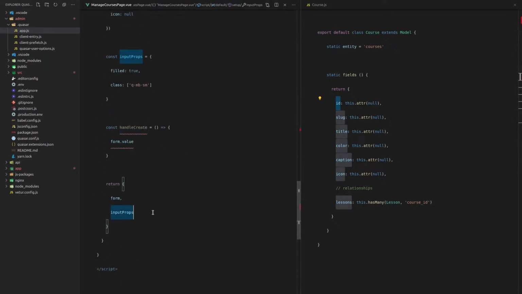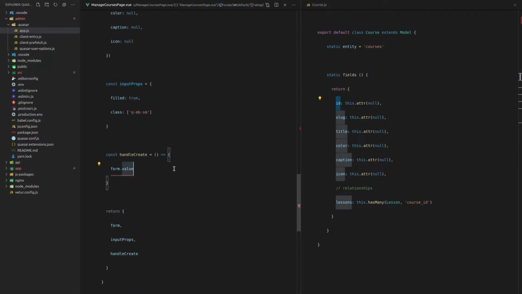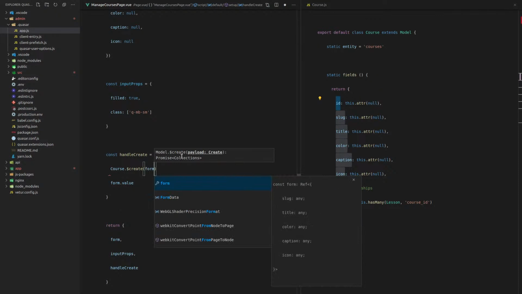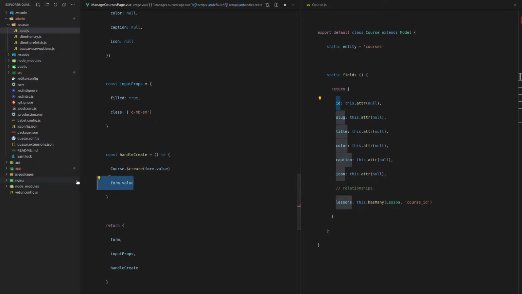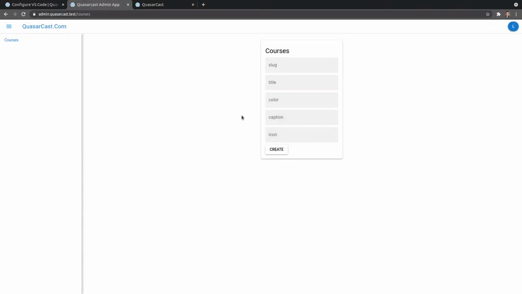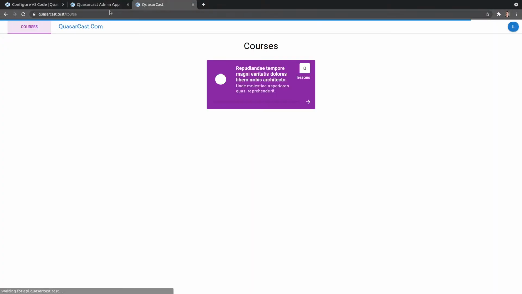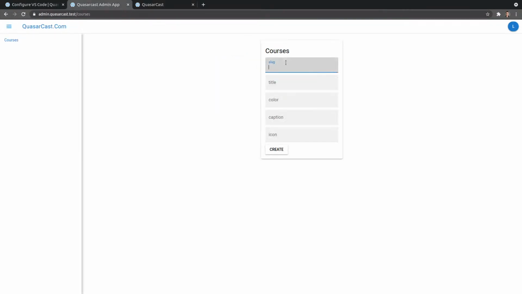All right, so we've got handle create. We want to expose that, so we're going to return it there. And now let's say, what is this? This is a course, and then we're going to call $create for that course, and we're going to simply pass through the form.value. I'm pretty sure that is it. And I don't want to worry about validation or anything like that to begin with. Let's go back to the app page. There we go. And now let's give it a slug, my-course, title, my course, color, blue, caption, awesome course, icon, MDI dash, I don't know, let's go circle for now.